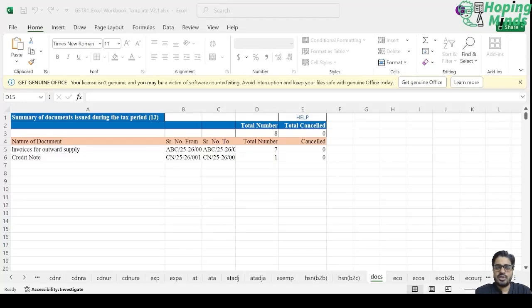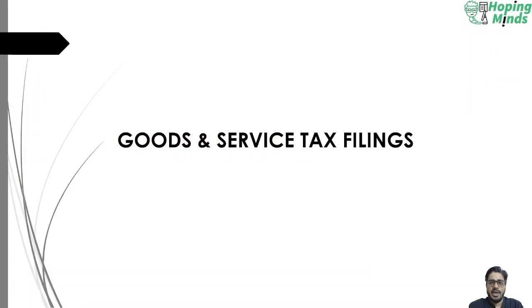So once we have closed this template, we have to import this into the offline utility. The purpose of importing the Excel template to the offline utility is to generate the final output file, that is the JSON file. This JSON file will be imported and uploaded on the GST portal to file the final GSTR1 return. So let us open the offline utility.